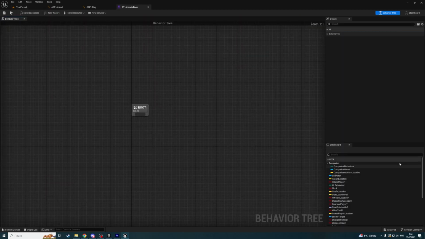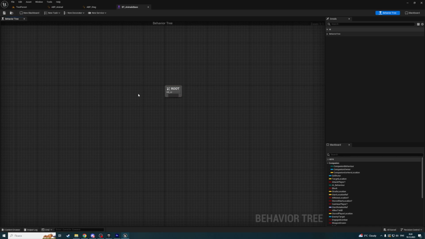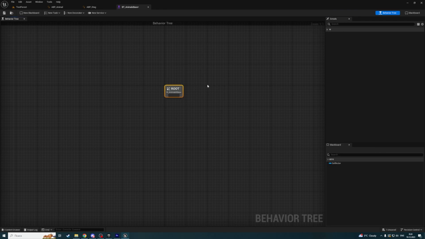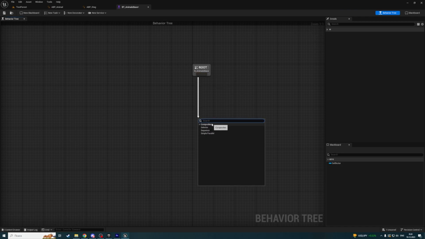And let's open the behavior tree. Here is how it looks like. It's like a graph, and we should select a blackboard asset here that we've created, BB animal base, like this. We have three nodes here: selector, sequence, and simple parallel. So selector will select which node we're gonna do. Sequence will do them one by one, and simple parallel will do them in parallel.